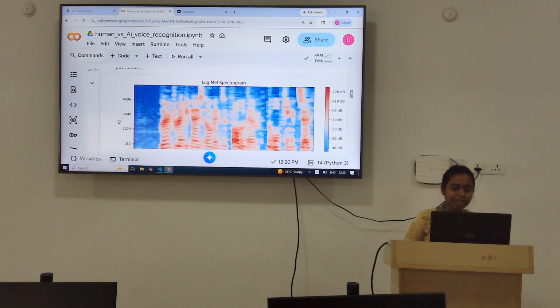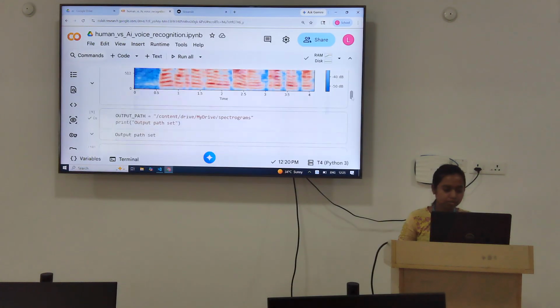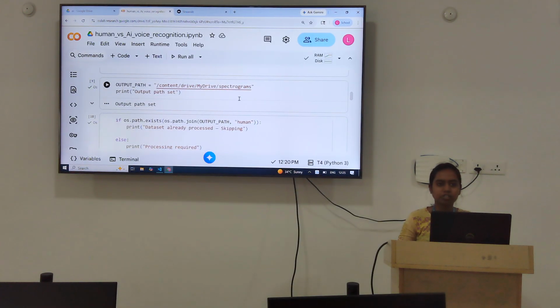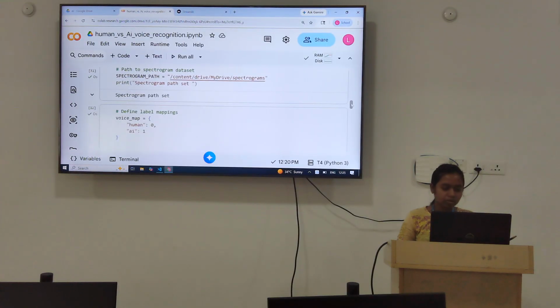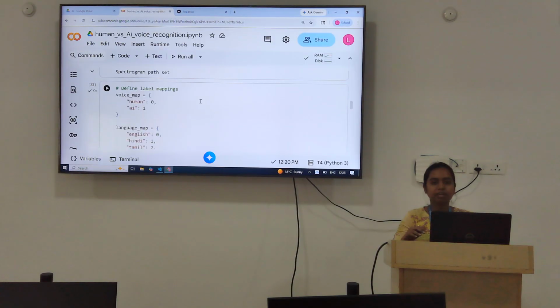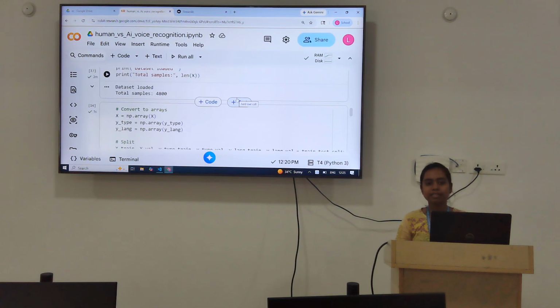The spectrograms are time versus frequency domain, in which all the languages, all the files are created into spectrograms. This is the path of the spectrogram, which is also saved in Drive, which we will be using while training our model. The labels go like this: if it is a human, it is 0, and if the voice is AI, it is 1. Similarly, for all the 8 different languages, I have labeled it. We can see that I have used 300 samples for each of the languages, so it is 4800 samples.